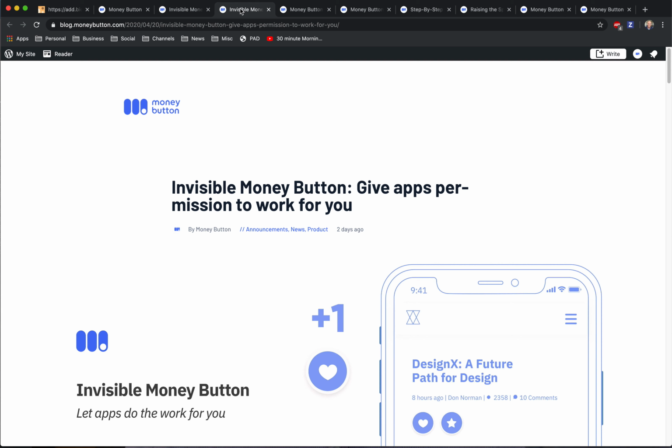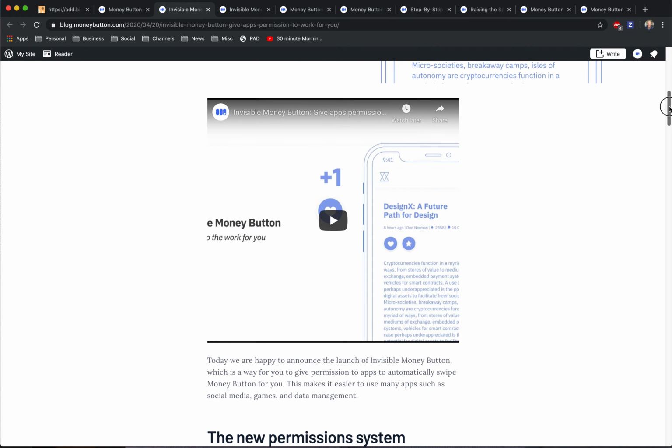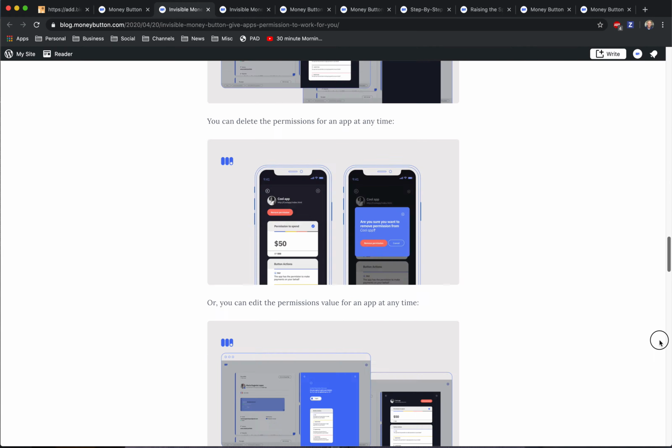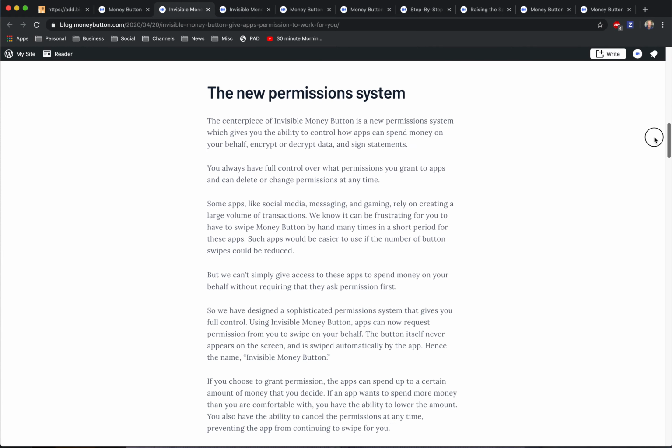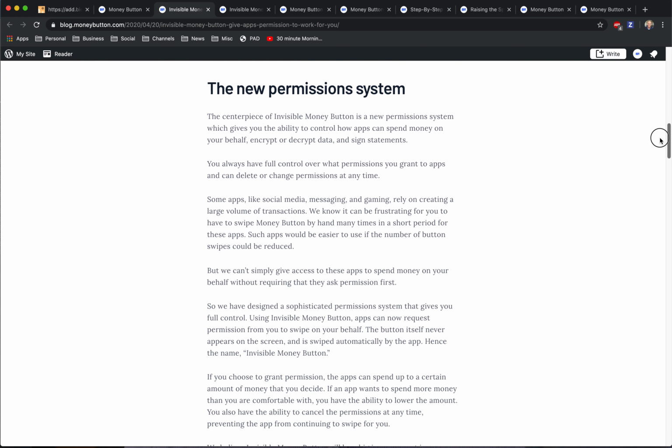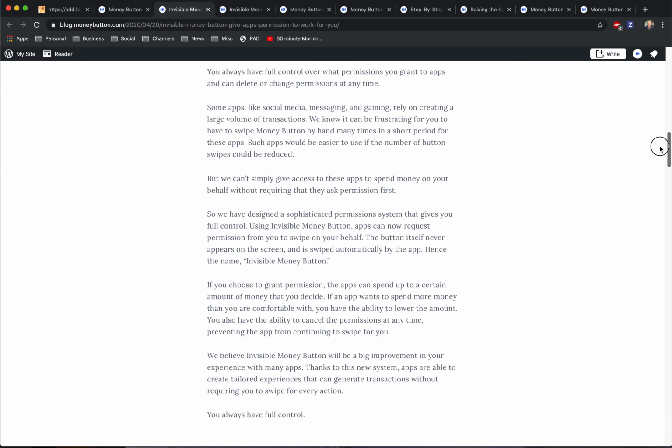Actually, let me show you the one that is for end users first. So we have a blog post, Invisible Money Button, Give Apps Permission to Work for You, where we go through here and we explain what this is. We explain how there's a new permission system. The end user always has full control, so that you can see the window there.